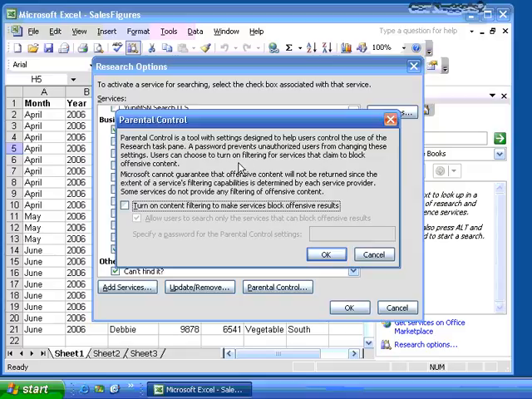Just understand, sometimes there are going to be websites that have content that, as a parent, and trust me, I'm a parent myself, you don't want the kids to have access to, or accidentally see something that they shouldn't be seeing. You can set up content filtering to block certain services from showing up. If I select this, it says, look, allow users to search only the services that can block offensive results. So if the website won't allow you to do content filtering, then it won't allow you to get to that site. And if you want to specify the parental control setting password, you would just do it here, and you can type in a password that only you would know.